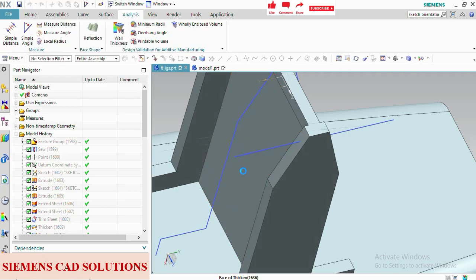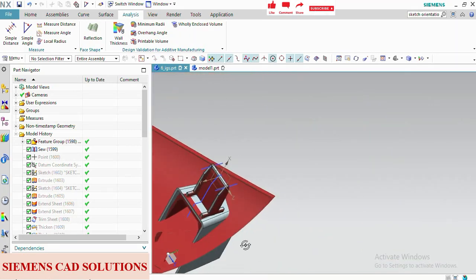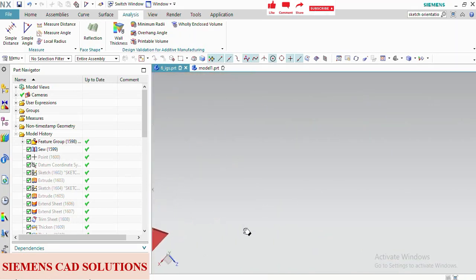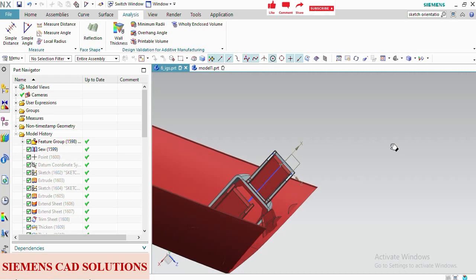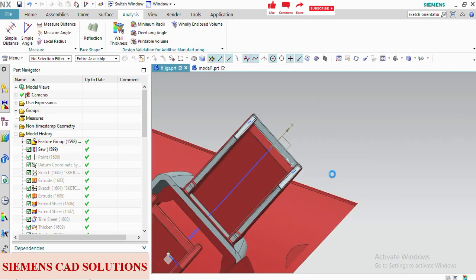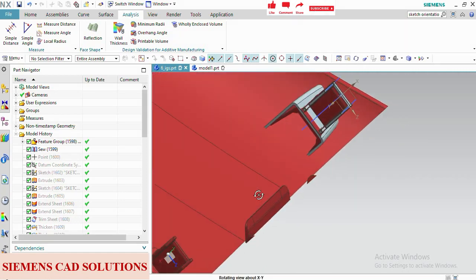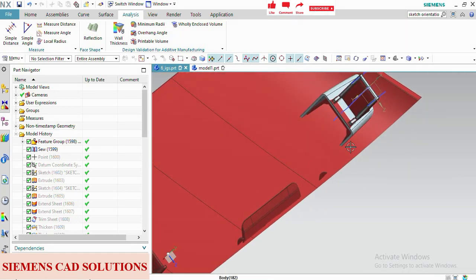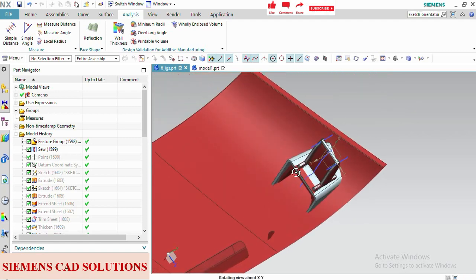So this face also is matched. The top portion I need to remove, and next I will add the chamfer. In the next video I will do that one. So now I am going to match the left side wall of this clip tower.